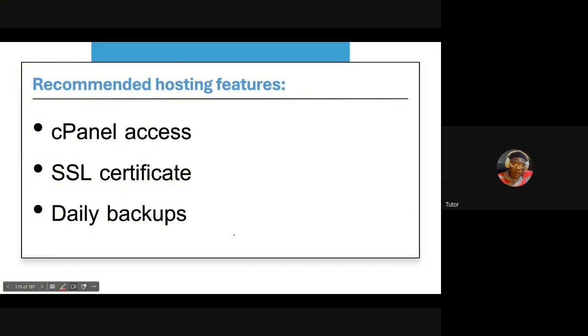Now, recommended hosting features. If you buy hosting, your hosting must have cPanel access. It must have SSL certificate. It must have daily backups. I've taught you guys about all these things. And you must make sure that you get all of them right. Make sure that the hosting you are registering has cPanel access, it has SSL certificate, and has daily backups.